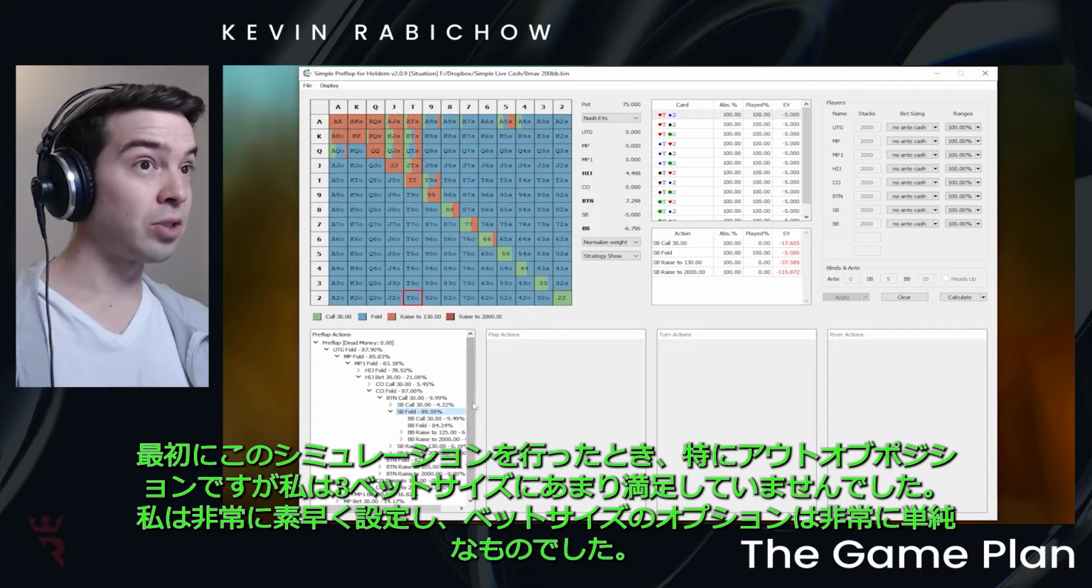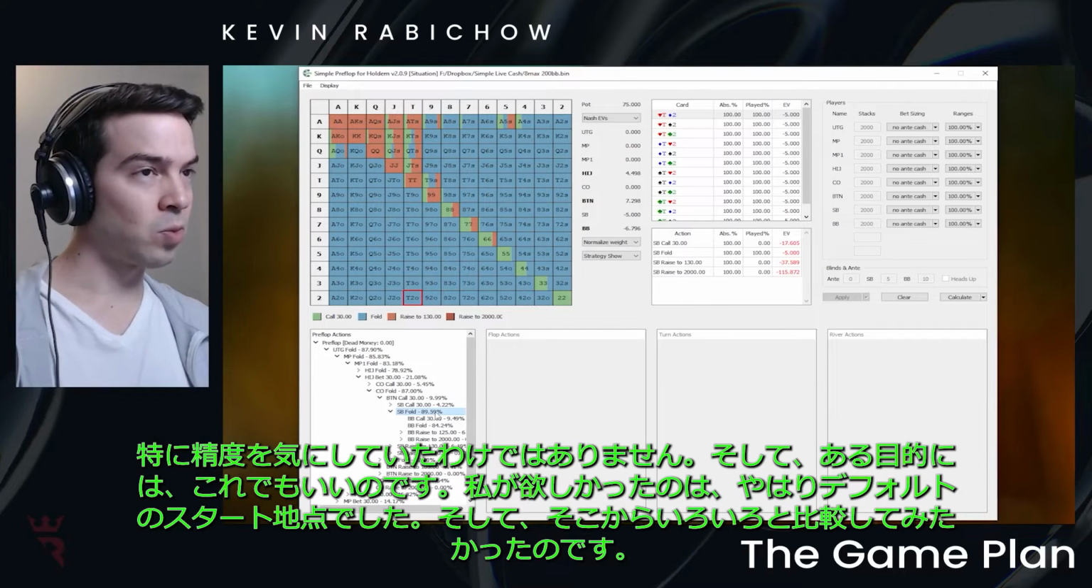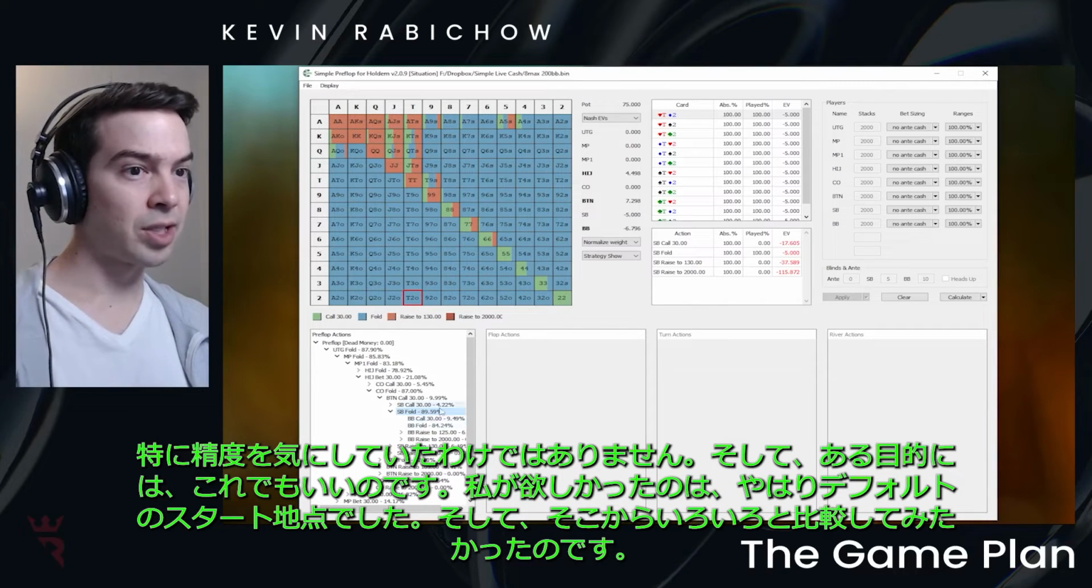So what I noticed when I first ran this sim was that I wasn't too satisfied with the 3-bet sizes, especially for out of position. I set it up very quick. The bet size options were very simplistic. I wasn't particularly concerned about accuracy. And for some purposes, this can be okay. What I wanted was, again, the default starting point, and then I wanted to compare things from there.